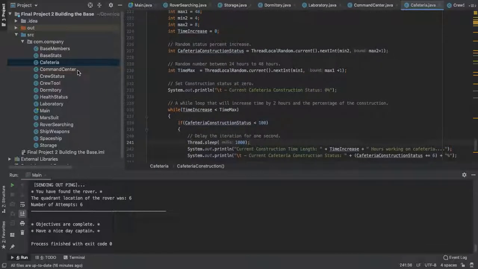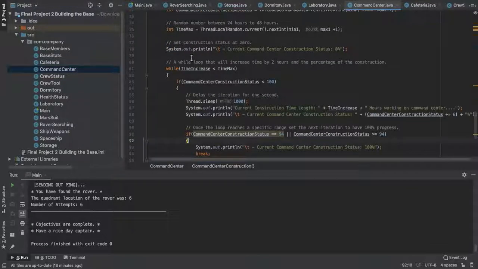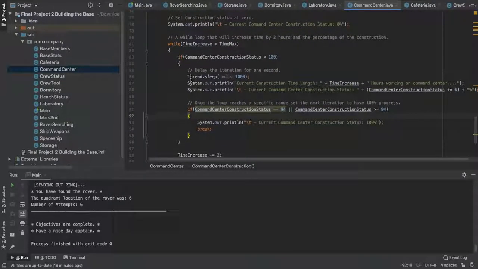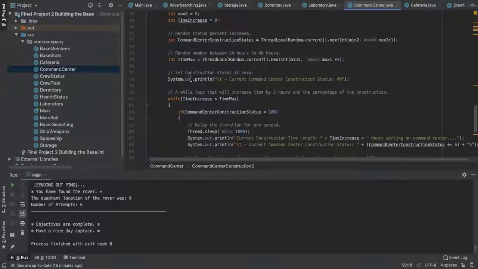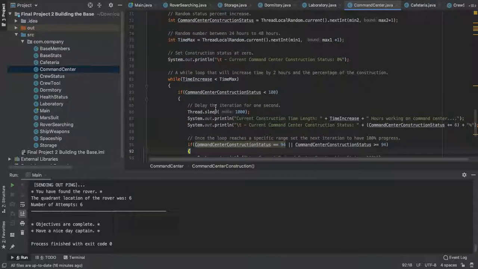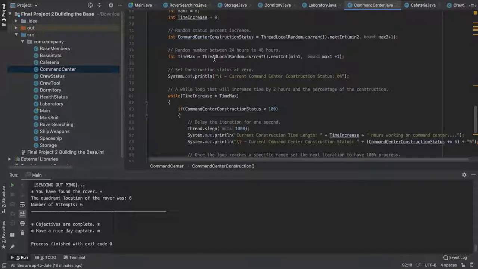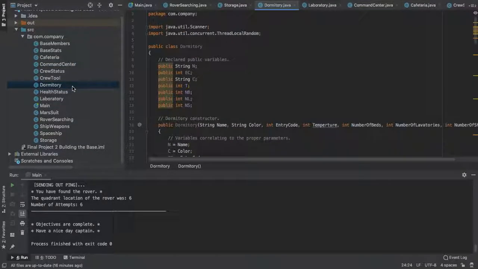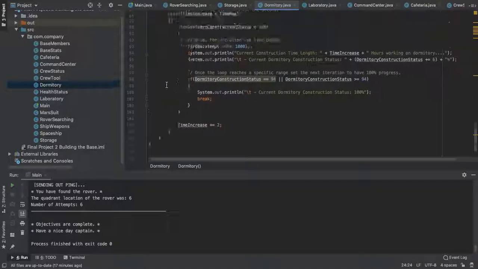And let's see, command center. Same as the cafeteria, and really all the other new pods from Part 1. If I were to go down here, you see all the declared variables, the throws InterruptedException for the Thread.sleep to have the 1 second pause and updating the construction on both the hours and the percentage. So it's pretty much the same thing here, which is also accordingly to the dormitory. Still have the same thing.